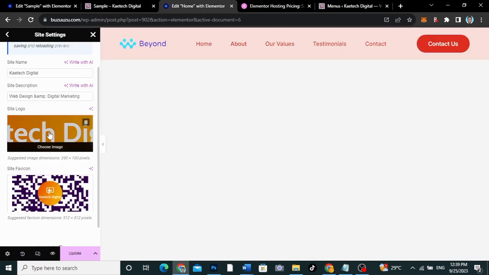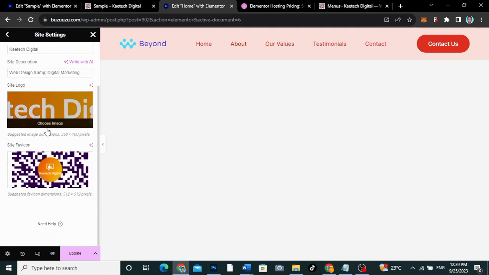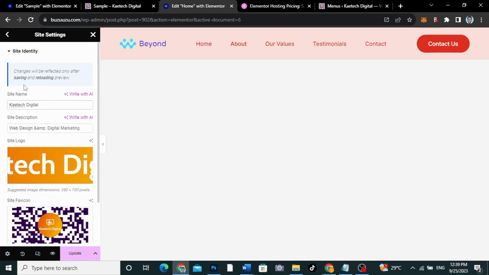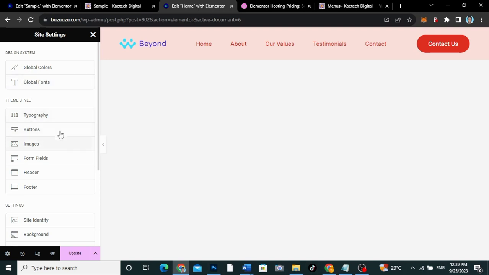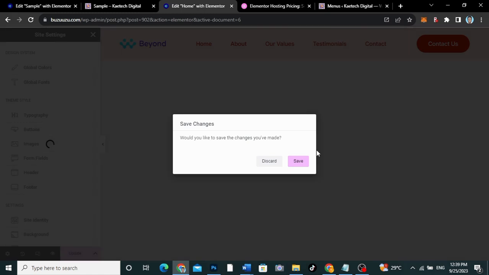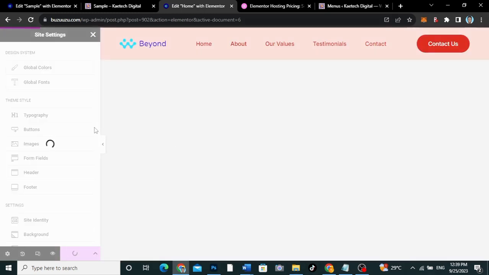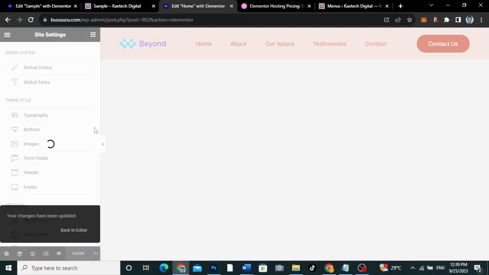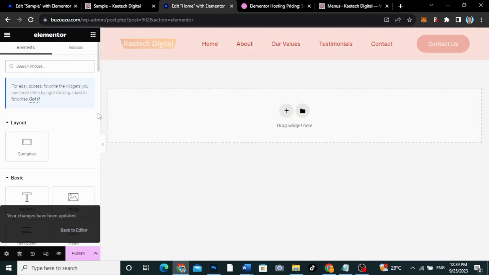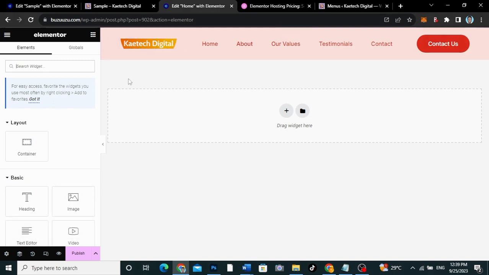Specifically, this is the site identity, but that is not the site logo. This is the site logo over here. So if I go over here and close this one, and as you can see, yes, I want to save the changes over here. As you can see, my logo has been set up over here for me. That is exactly what we are talking about, setting up your logo.